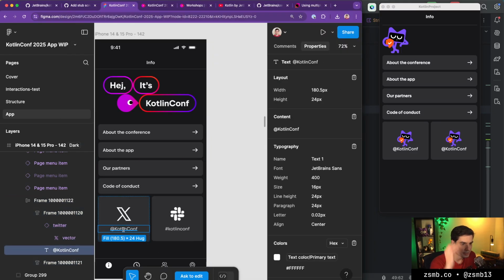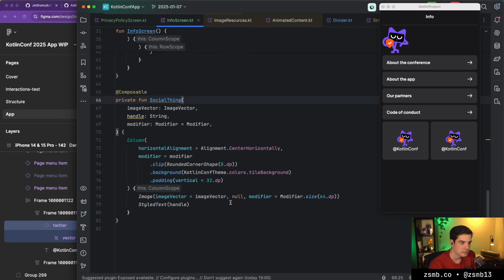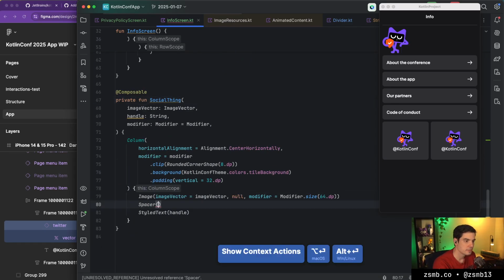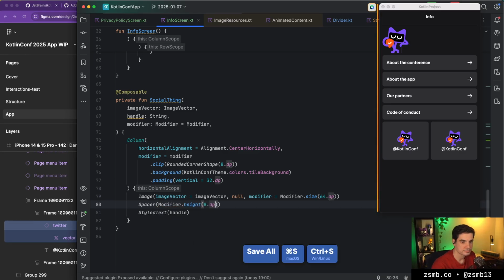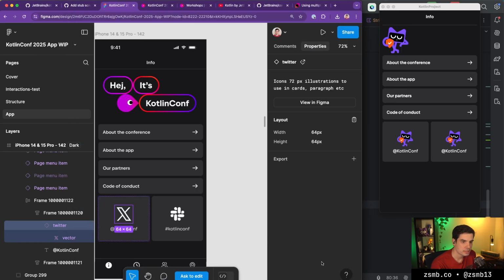Okay, let's check the text specs. So this should be primary text and text 1, I think. I think we pretty much already have that part locked down. We also need an 8 dp gap in here. That I'm gonna do with a spacer for sure. So modifier height 8 dp. Yeah, looking pretty good.